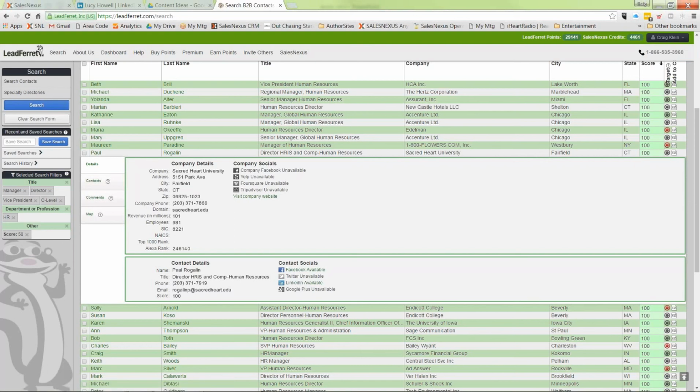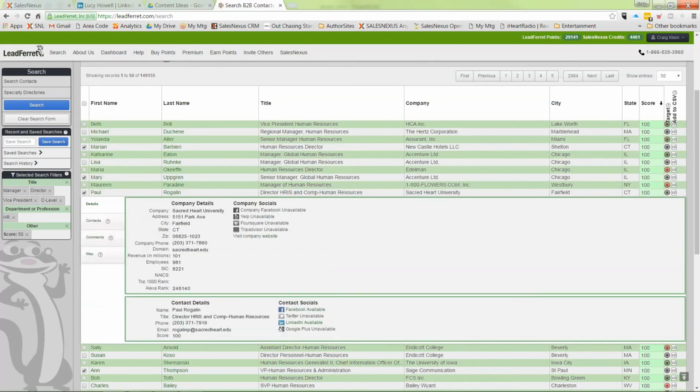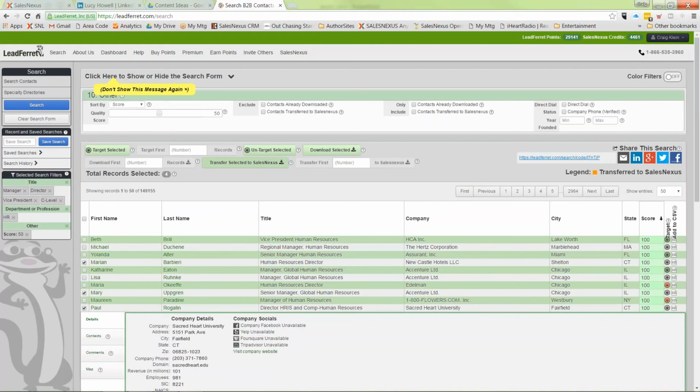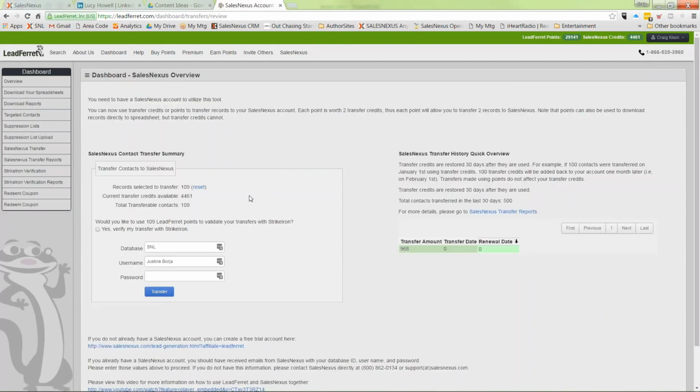So I can come in and cherry pick the list and say, well, I like Marion and Mary and Paul and Ann, and go up here and say transfer selected to SalesNexus. Or I can say, give me them all, right? And transfer those to SalesNexus. Either way, it's just going to ask me for my SalesNexus logon information, and I hit transfer and it moves them right over to SalesNexus. You get 500 LeadFerret contacts per user per month. So that means if you have 10 people using SalesNexus, you're getting 5,000 contacts from LeadFerret every month.